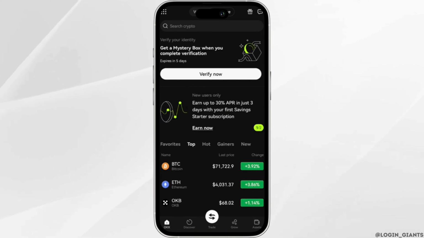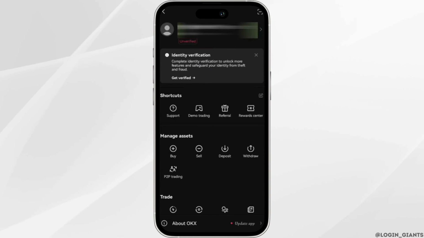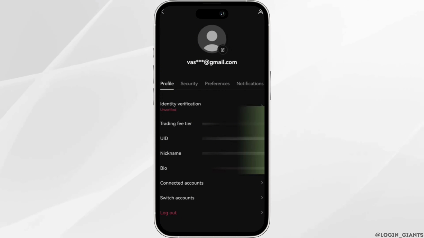Now click on this icon at the top left corner. It will redirect you to this page. Simply head over to your profile and it will get you on this page. Different options will be available to you: trading fee tier, nickname, your bio, your connected accounts, and also you can log out from this page.